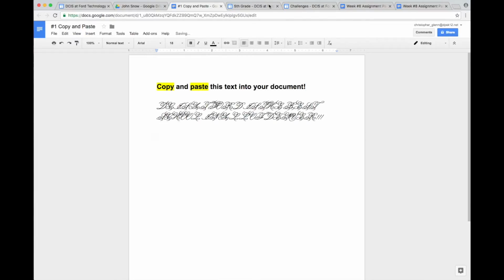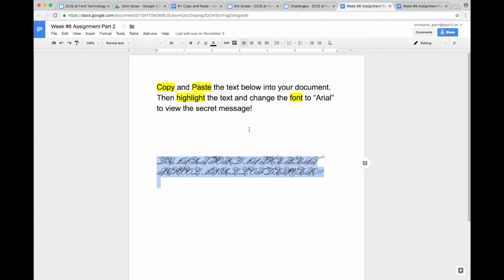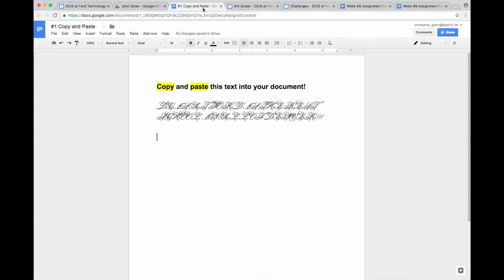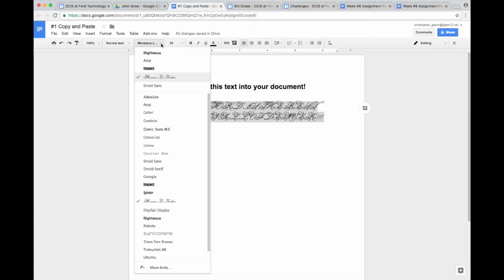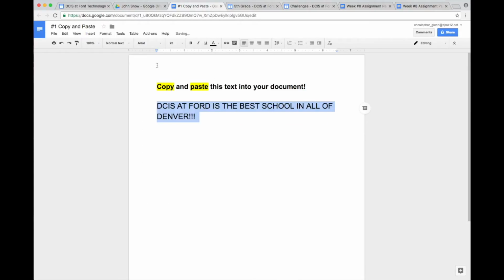Okay. Now the second part of the directions were that we need to change the font to Arial. So this is another skill that we've learned earlier in the year, but I'll show you quickly here. We'll click back here, follow the procedure to highlight. We're going to click and drag all the way across, and then we're going to go up to the text box here, the font box, and click the drop down arrow and then select Arial. Now you see the secret message is DCIS at Ford is the best school in all of Denver.